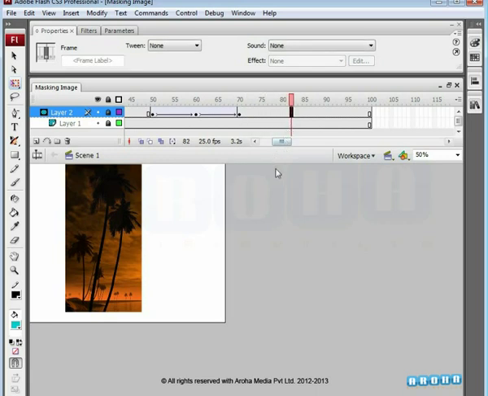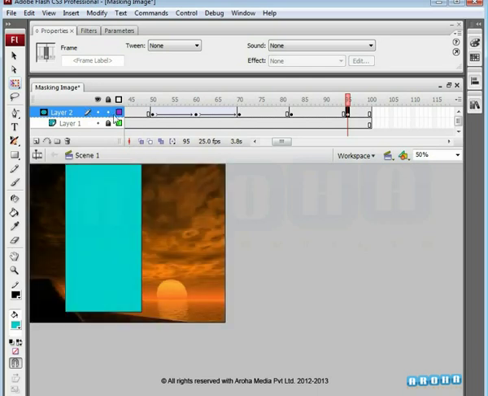Give keyframes on the 82nd and 95th frames by pressing F6. Unlock the rectangle layer to edit it. Remember that the frames we are selecting for animation are just to give an example. You can choose any other frame you want. We can make some final changes to our mask on the 95th frame.